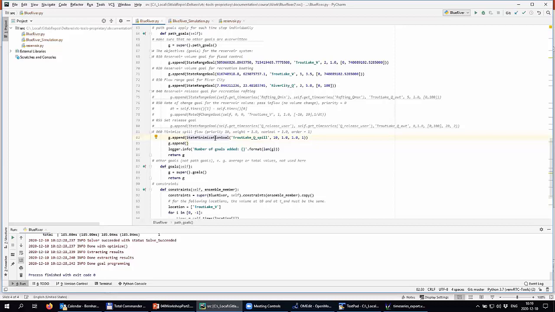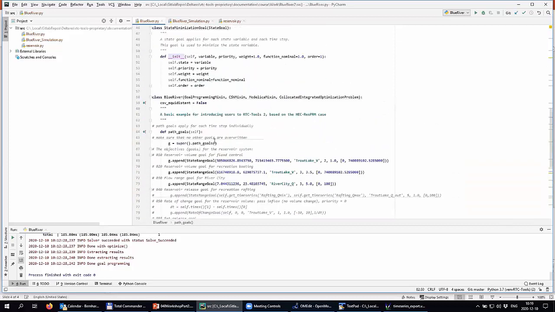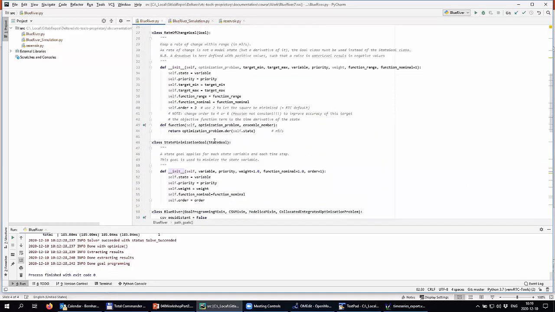And I use the state minimization goal, which is already prepared here above in the code. Where is it? There.